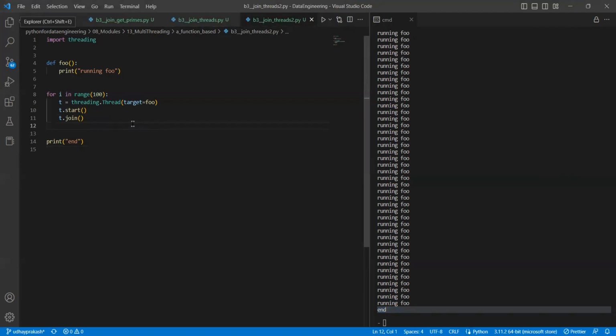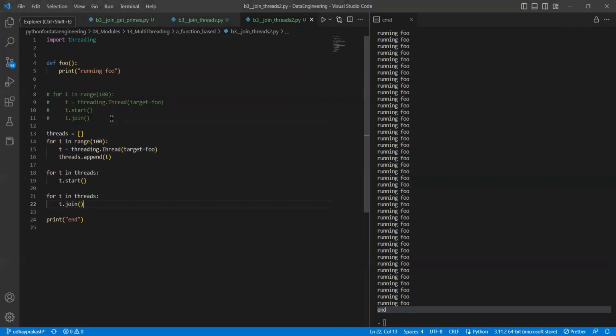But if you want to do multiple things and have more control over them, then we need to have these threads stored somewhere so you can get the results. Instead of creating a thread, starting and joining all in one shot, we can pass these threads to a list and store them there. After that, you do start again. After that, you do join again.